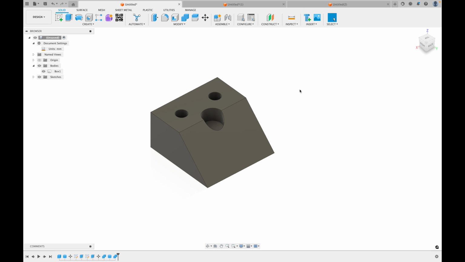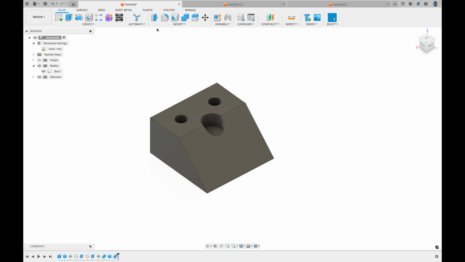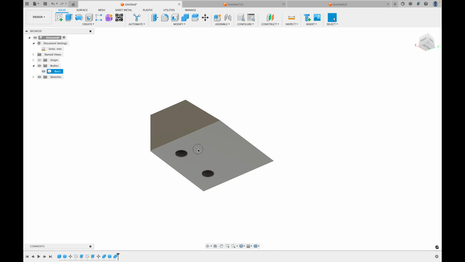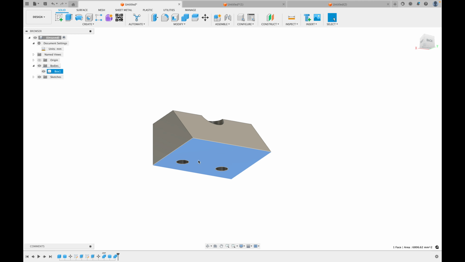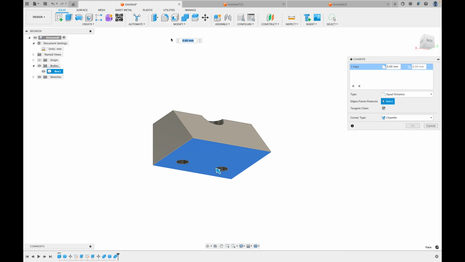A couple of last finishing touch type tools that you could use are over here under Modify. So if we want to add a chamfer to a surface or an edge, you can select on the face and go to Modify, and we can add a chamfer. Now if we type in 1 or maybe 2, now you can see we've added a chamfer.